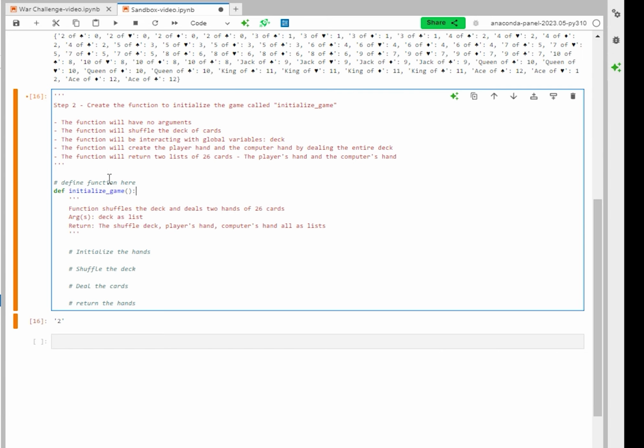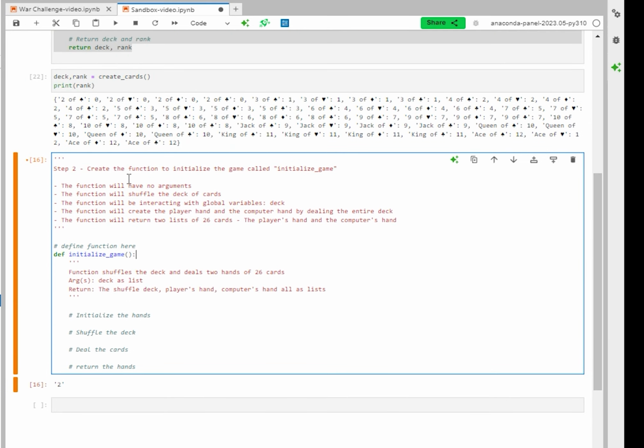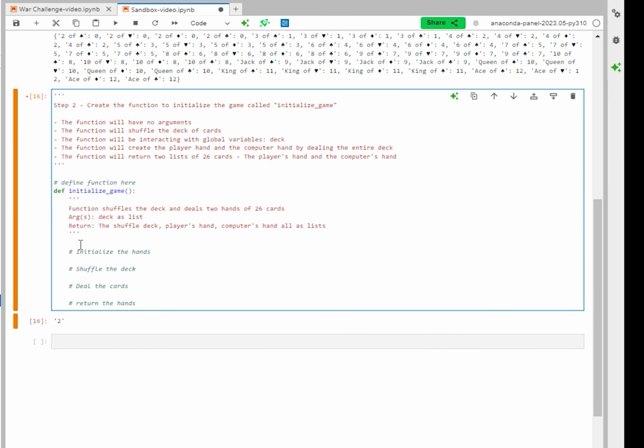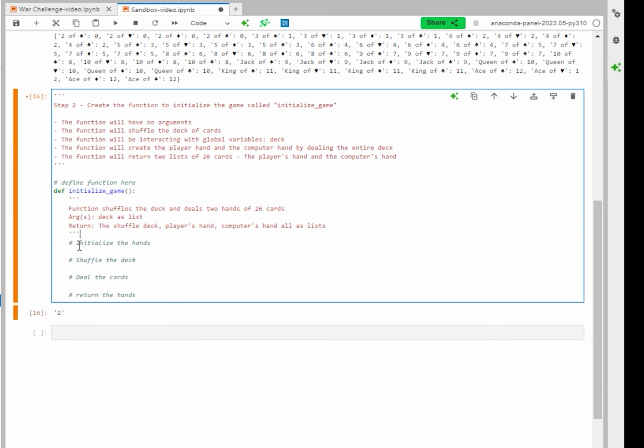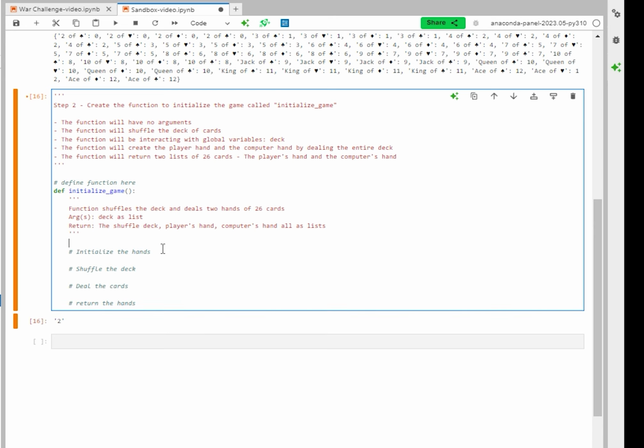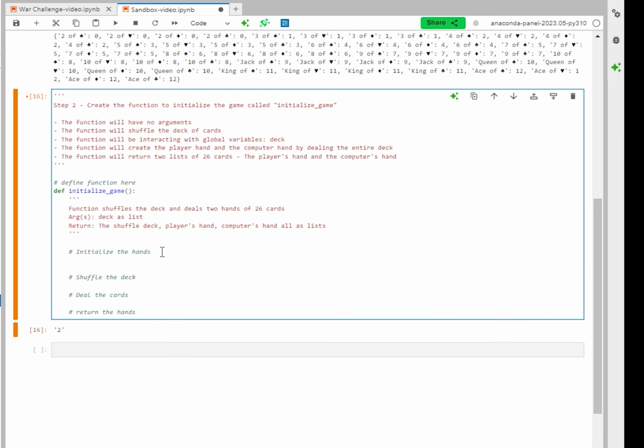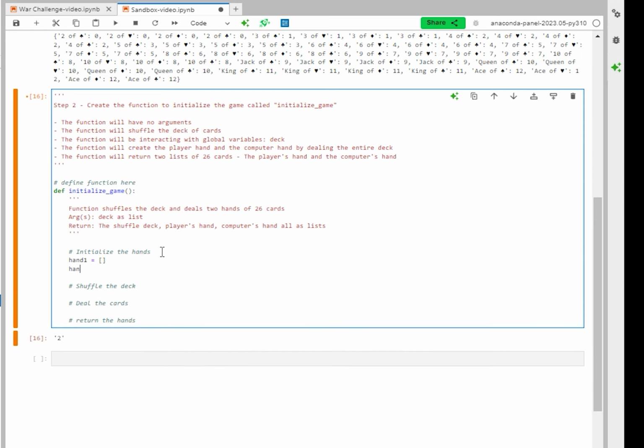Okay, so let's go ahead down into our code here and let's write our code. So under initialize hands, we need to create 2 empty lists representing the 2 hands. Let's just call them hand 1 and hand 2.